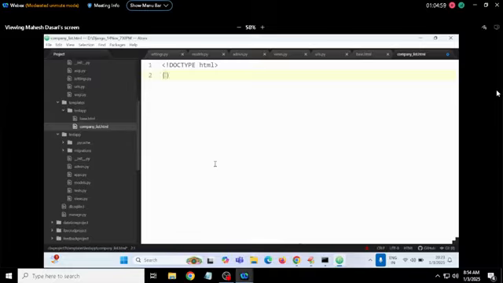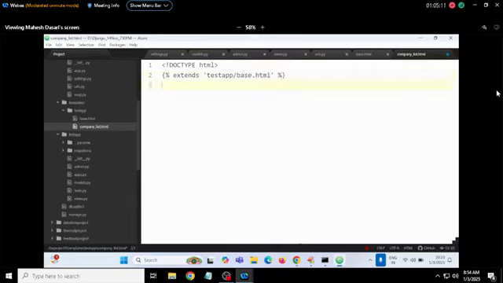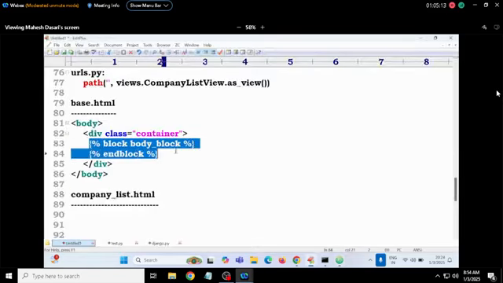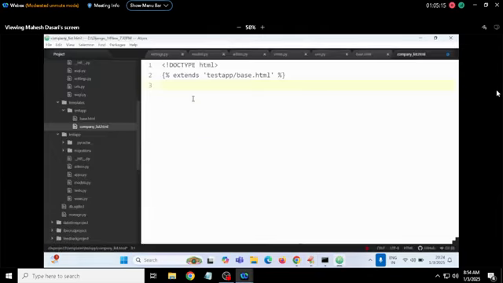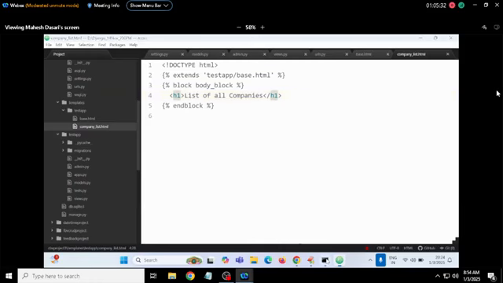Now curly brace, percentage, extends, where it is available, test app slash base.html. What is the block? This block. Copy, paste. Block and body block. So internally you can write your code. H1 list of all companies. First, save. Server is started.